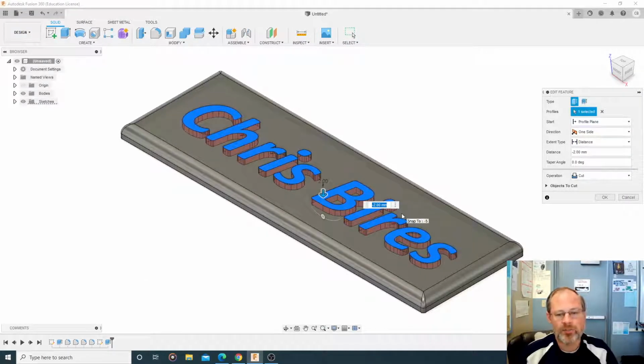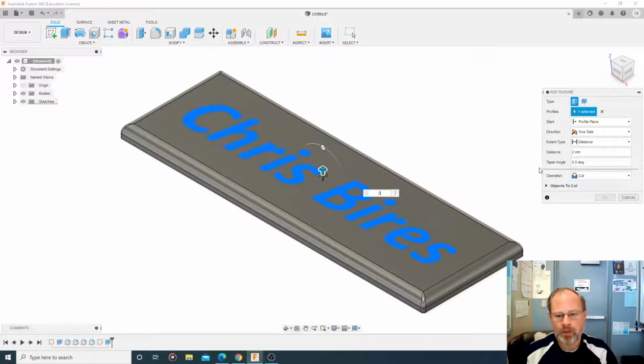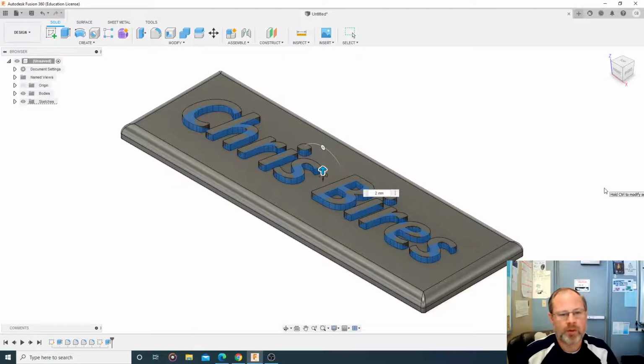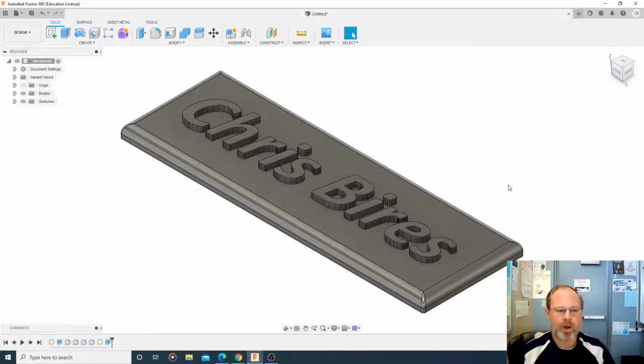And now instead of 2 millimeters, I want to give it 2 millimeters up. And it says, I want to join it. So instead of cutting it into the object, I want to join it above the object. And there we go. Now we have text that is proud. So when we print it, the plate will be one color and the text will be another. Kind of neat so far.